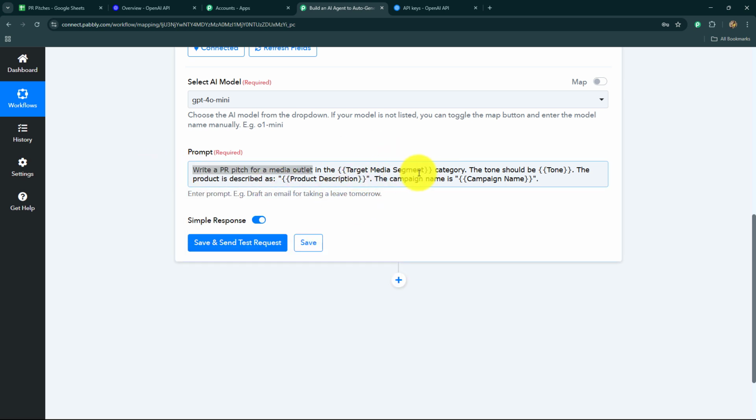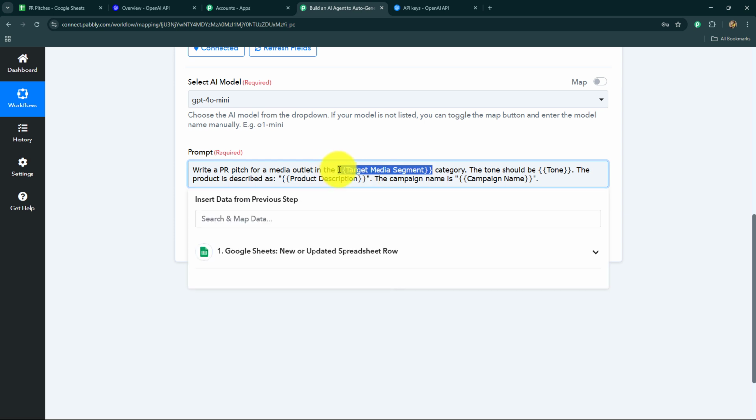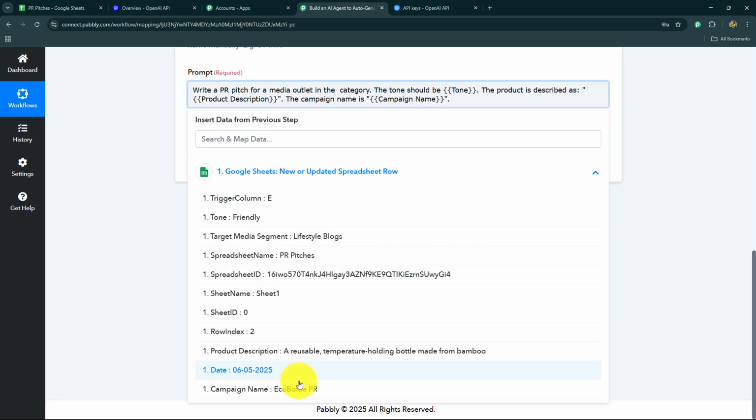In the target media segment, here first of all, I'm going to enter the media segment that I've received from the Google Sheets category. The tone should be, here I'm going to enter the tone which I've received. The product is described as, I'm going to enter the product description and the name of the campaign. So first of all, let's start entering the details over here, and instead of entering the data manually, because as you know, we have already received these details in our earlier response, I'm going to directly map them.